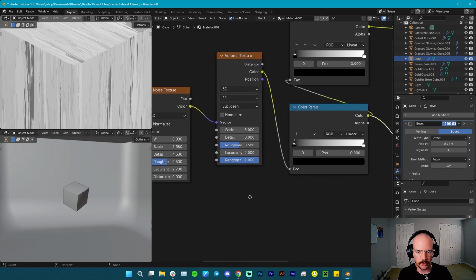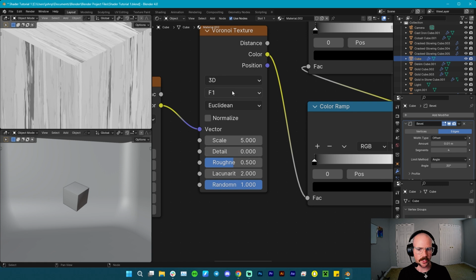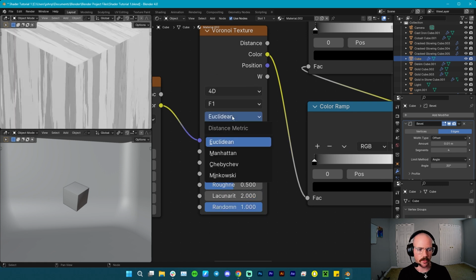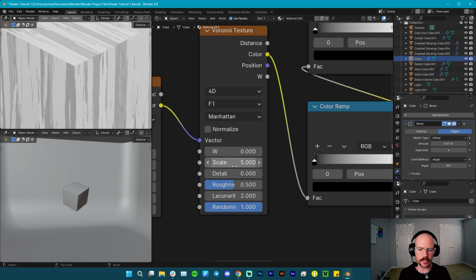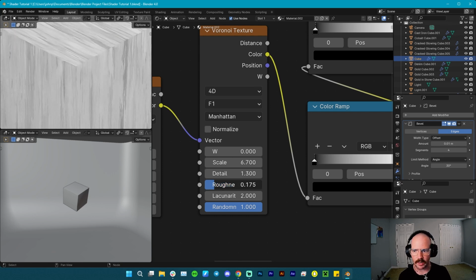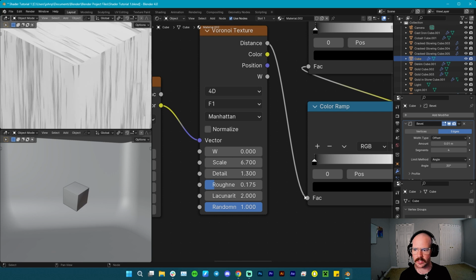So now we're at this Voronoi texture, and we are going to set this to 4D as well, and we're going to set it to Manhattan. We are going to set the scale to 6.7. The detail is going to be at 1.3. Roughness is going to be at around 0, and everything else is going to remain the same. We also want this distance to be going into the factor.